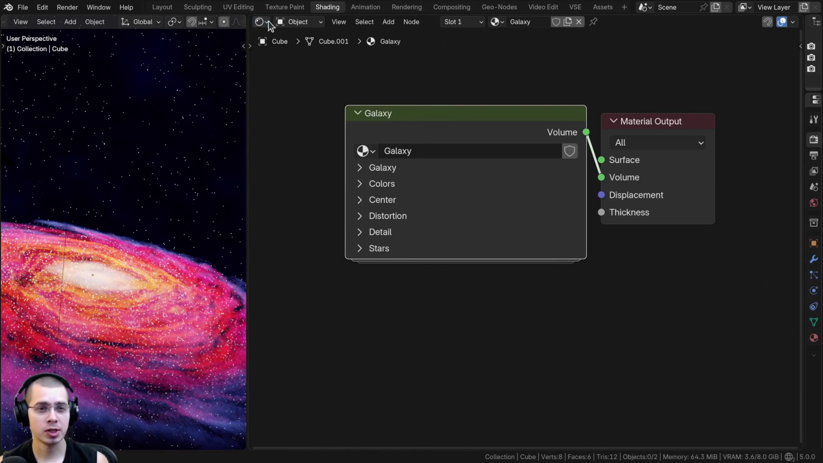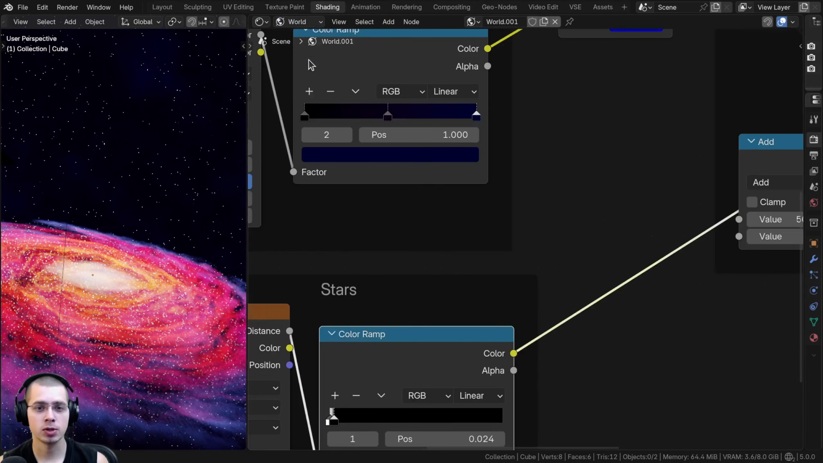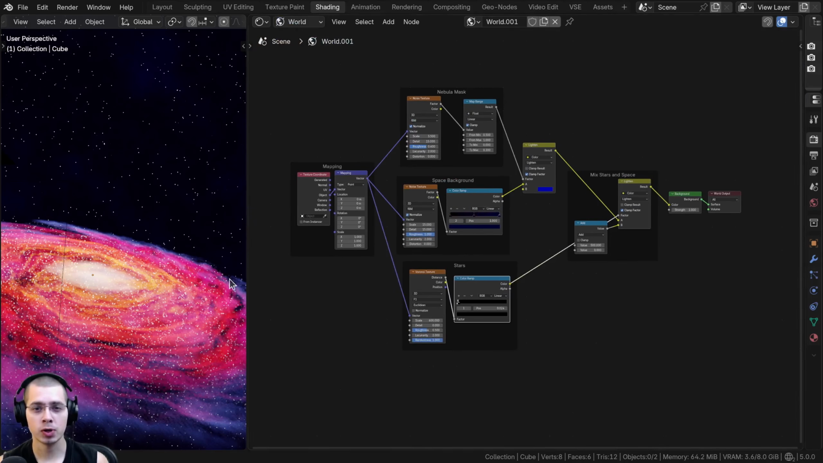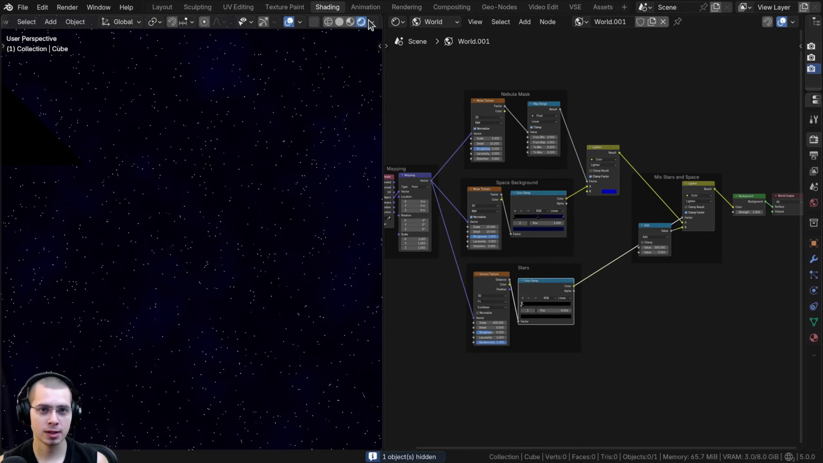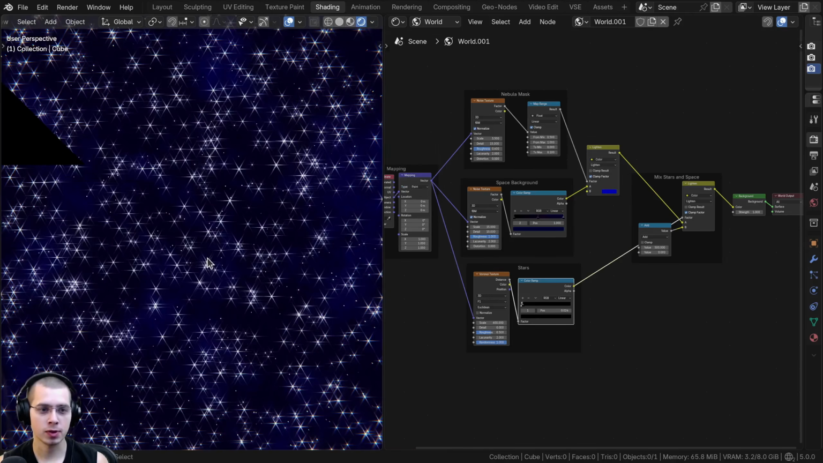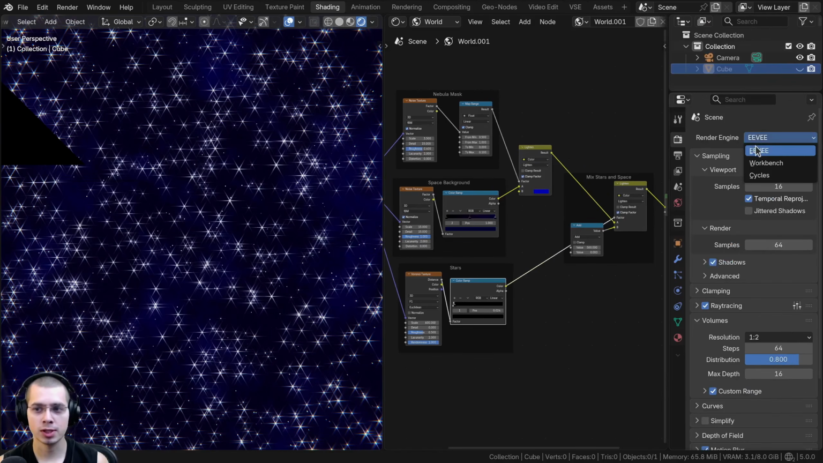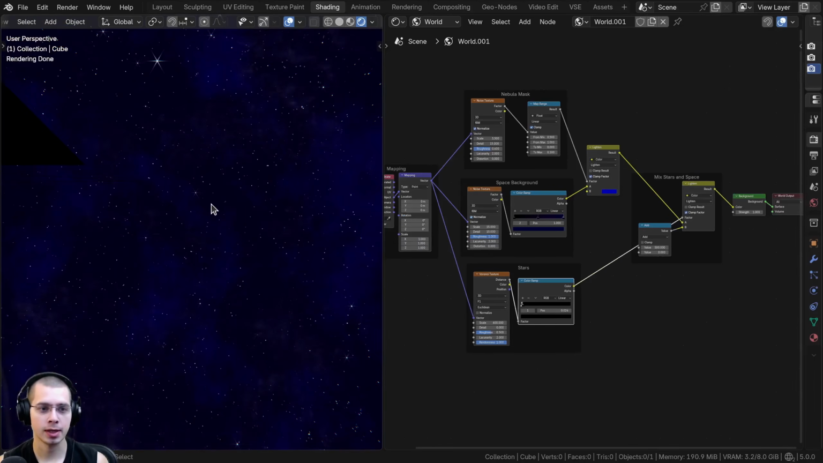Now what I'm also going to do in the shader editor is click on object and go to world instead. And so in the tutorial, we're also going to be creating this procedural stars background. So I'm just going to hide the nebula, and then let's go here to the viewport shading and turn this on to always. And then I'm just going to switch this back over to Cycles so you can see what it will look like in Cycles.